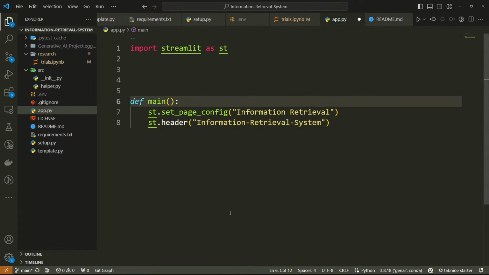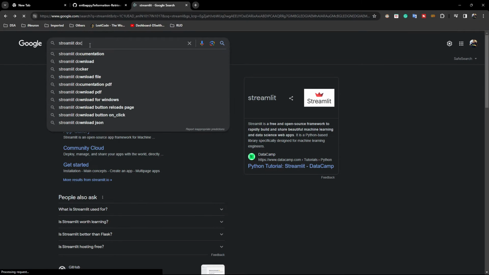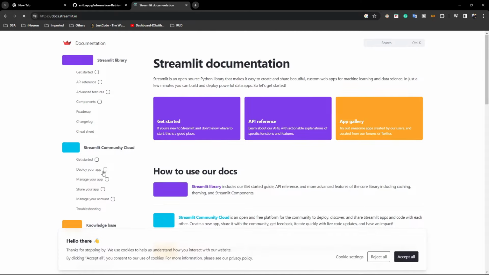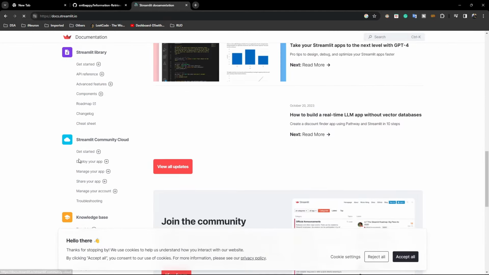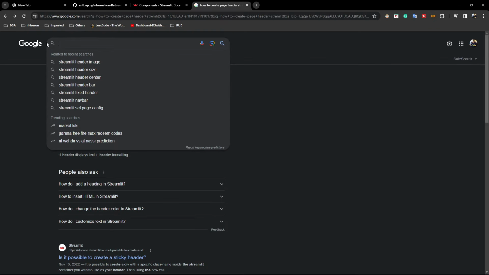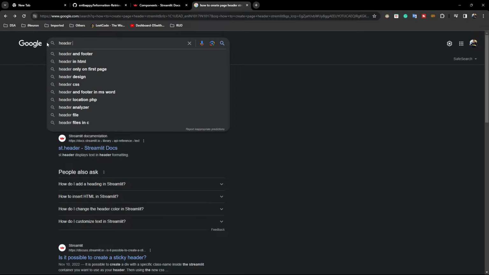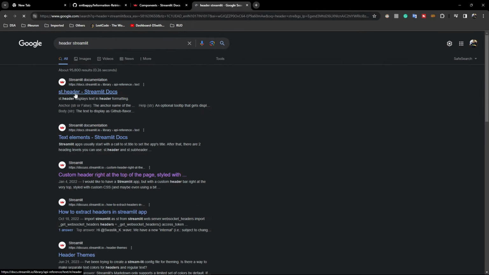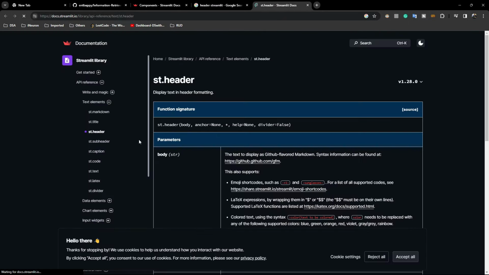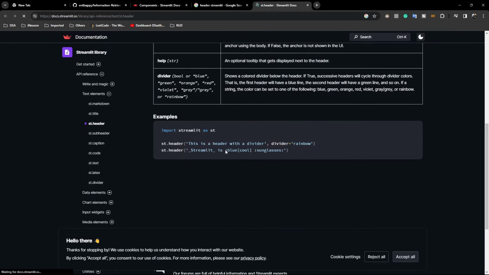And guys, how I'm writing this Streamlit code is very easy. You can refer to the Streamlit documentation. Just search Streamlit docs. See, everything they have given. Now you can search for a specific thing. Let's say I want to create a page header. So here I'll just write header streamlit. It will give me that particular code. See guys, it's giving that particular code, like how to write this page header and all.